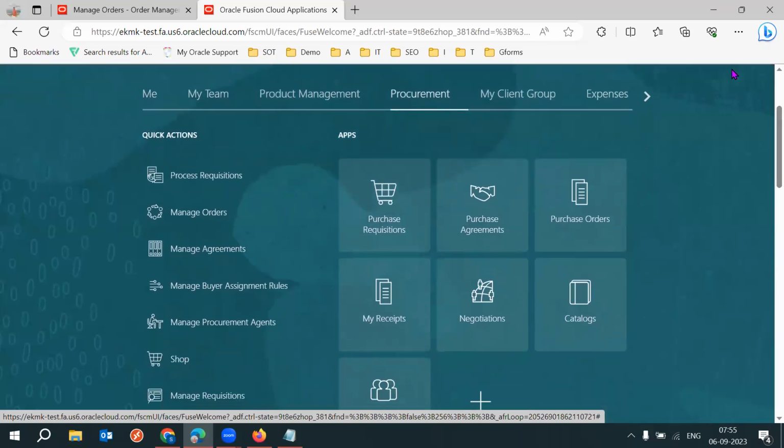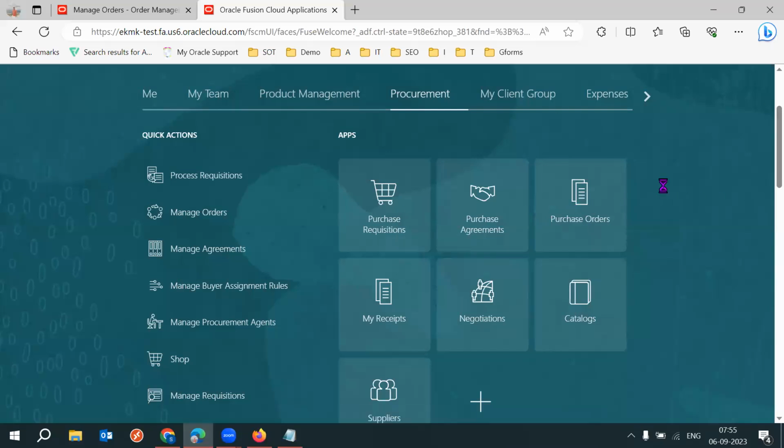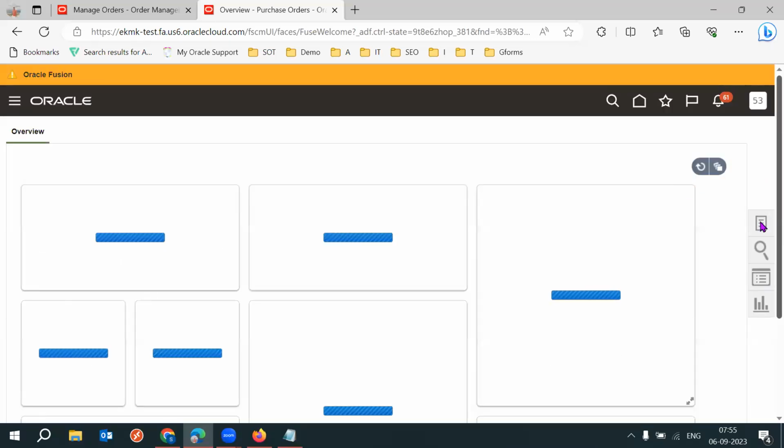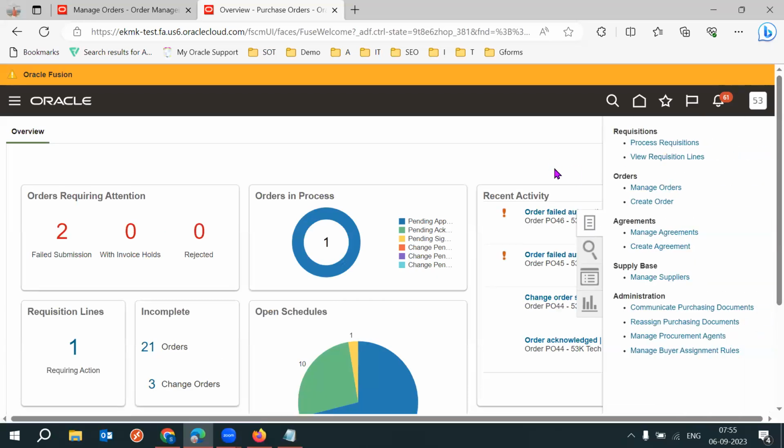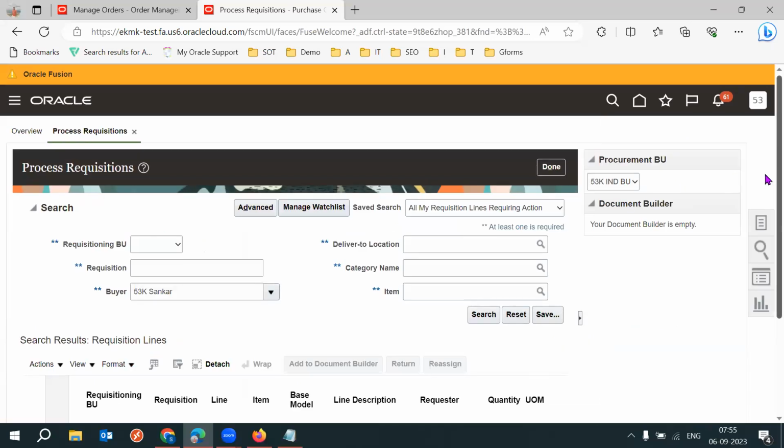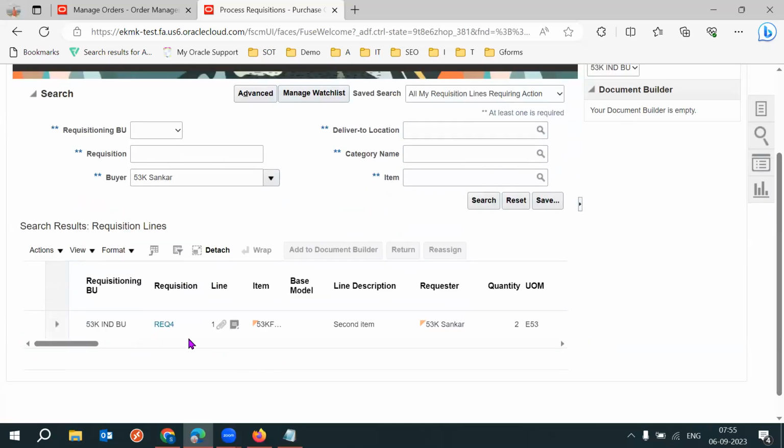Okay. Procurement. And if you want to create a requisition, you go here, but already requisition is created. We have to convert that requisition into PO. So for that, you have to navigate to purchase orders, and you go to process requisitions. What are the requisitions that need to be processed? Go to that screen.